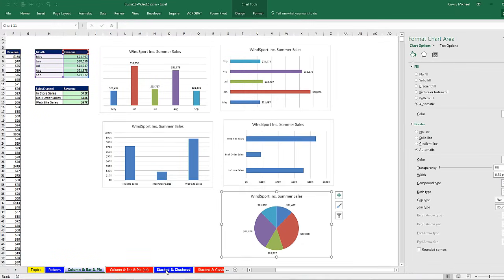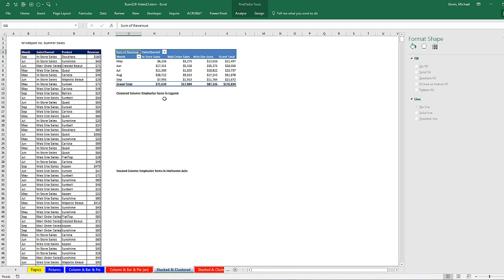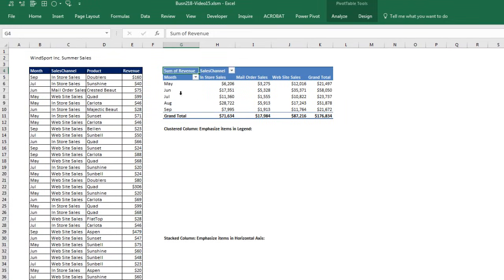Now we want to go over to the sheet stacked and clustered. Here is a cross-tabulated pivot table. We took our raw data, dumped month into our row header, sales channel into our column header, and the intersecting numbers are adding with two conditions or criteria. Now, because we have more row headers than column headers, when we click either the clustered column or the stack column, the month will be put into the horizontal axis, and the sales channel will be put into the legend.